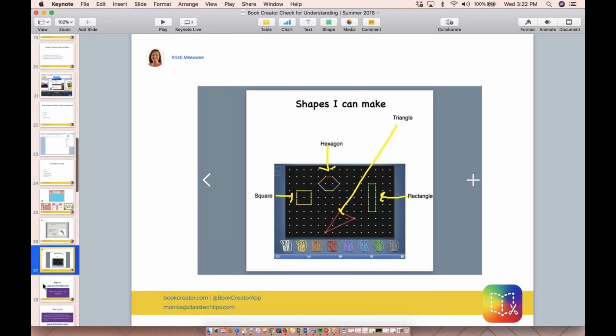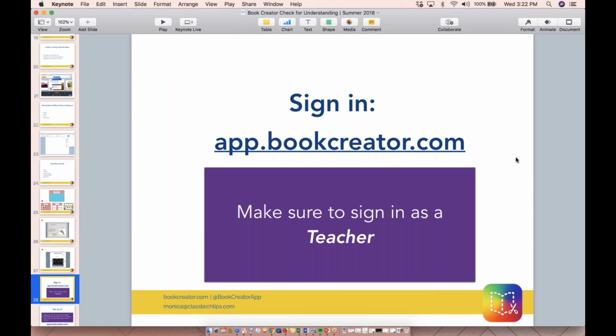So here's what I'm going to ask you to do. If you're on Chrome browser already, you can open up another tab, or you can open up the Chrome browser separately on your device, whether you're a Chromebook or a Mac like me. And I'm going to ask you to head over to app.bookcreator.com. And when you get there, you're going to have the option to be a teacher or a student and go ahead and sign in as a teacher. You can use your email, you can use Google hosted account, you name it.